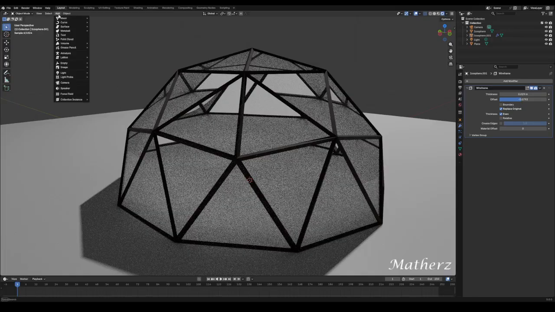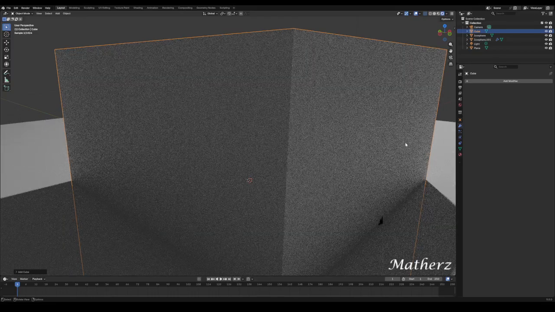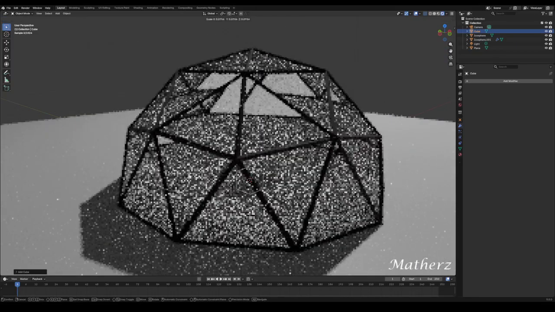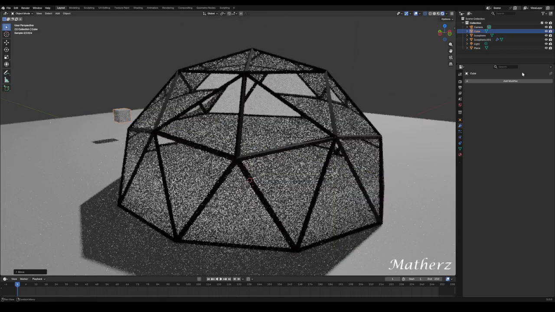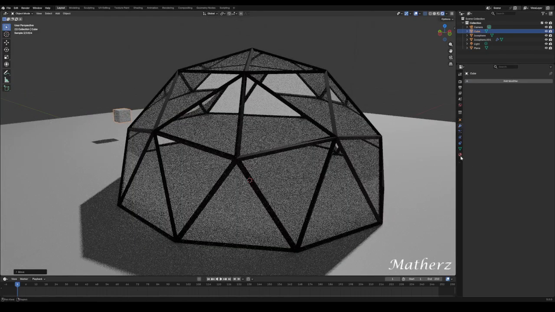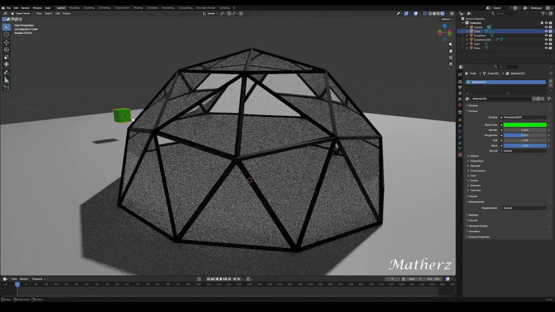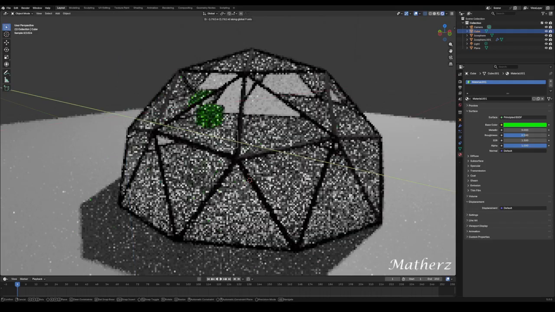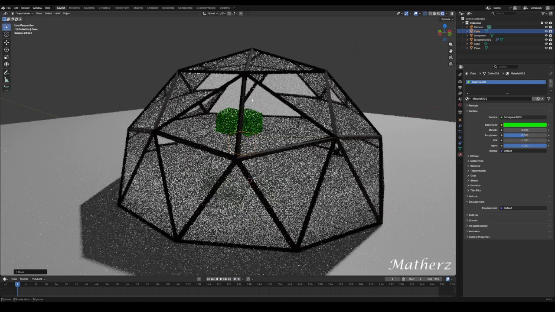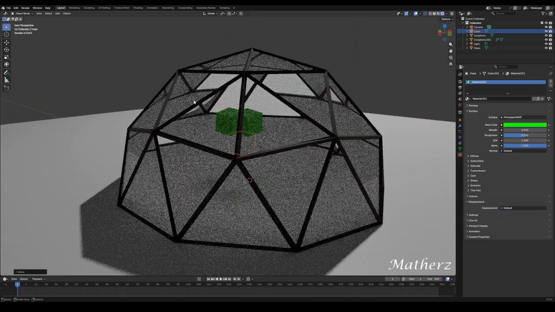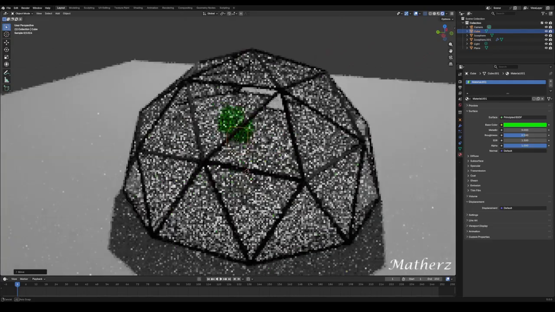And if we go ahead with add, let's go with cube. I'm just going to press S and shrink this down. Let's press G, bring this up. Okay, so this cube is just for an example, you don't have to do this. If I make this green so you guys can see it, and I press G and move this across, you can now see the glass refraction on the inside of this model.